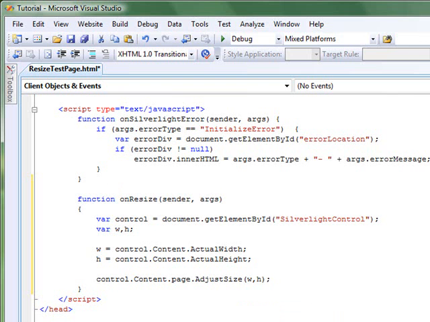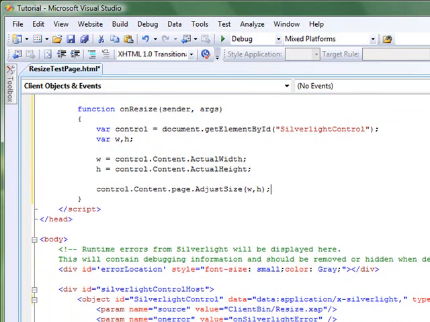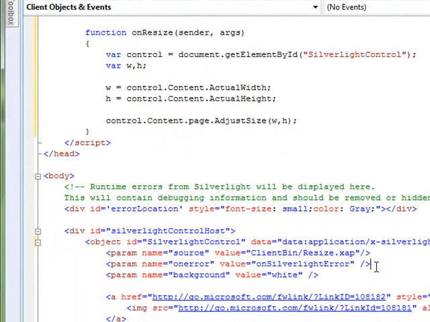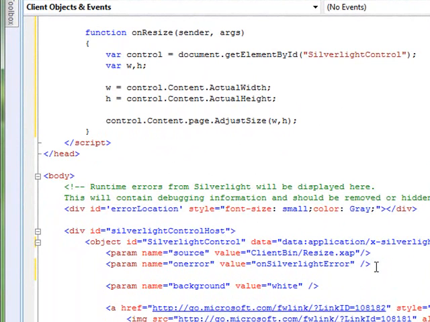Now the last thing we need to do is hook the onResize event of our Silverlight content so that it calls the JavaScript onResize event that we just set up. So param name equals onResize and value equals onResize.